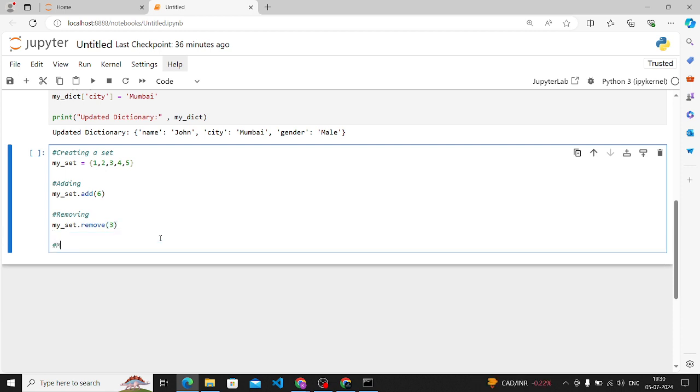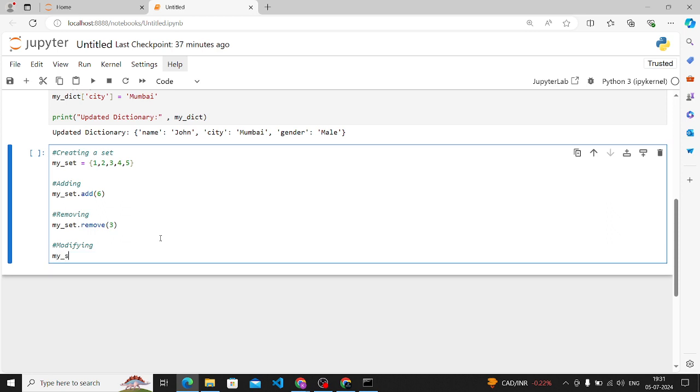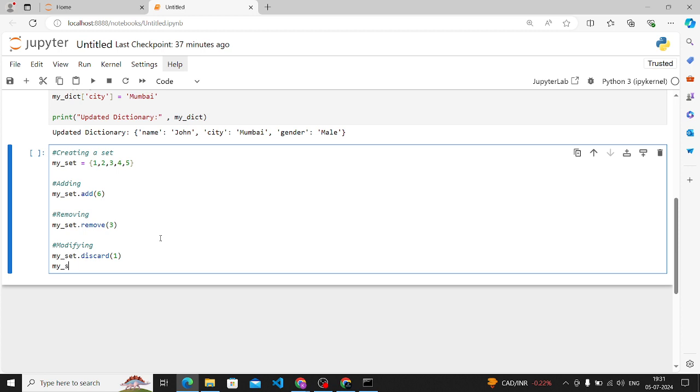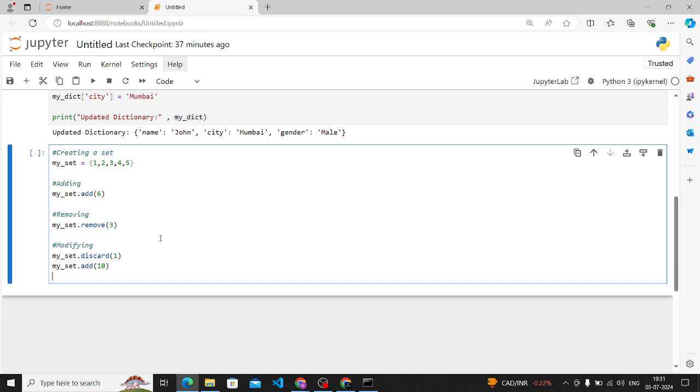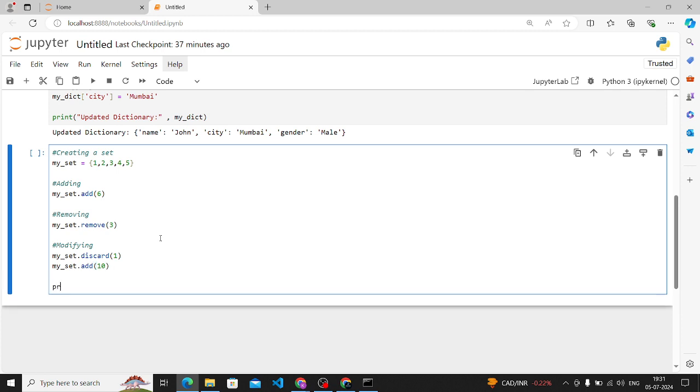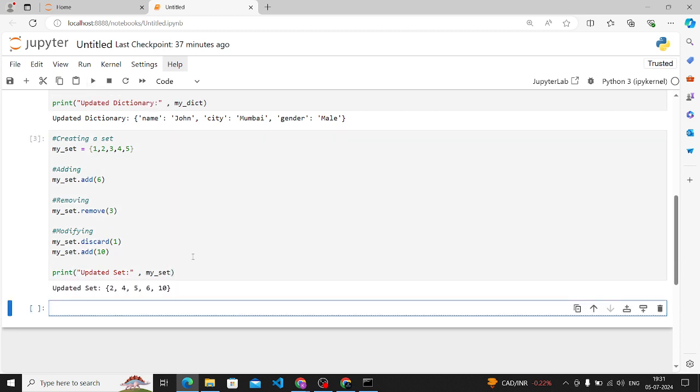Now last is modifying. Here I am modifying by using the discard function. I'm discarding the 1 here, meaning removing it, and I'm adding 10 here. So this is the modification I'm going to do in the set. Now we'll print the updated set. Here we'll call our set variable name. So this is your updated set.